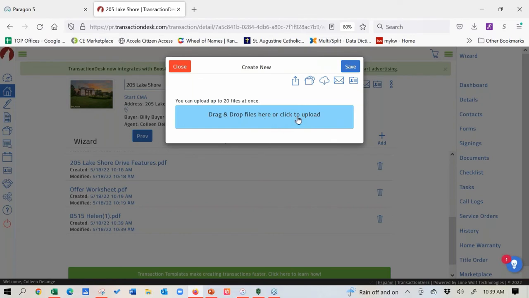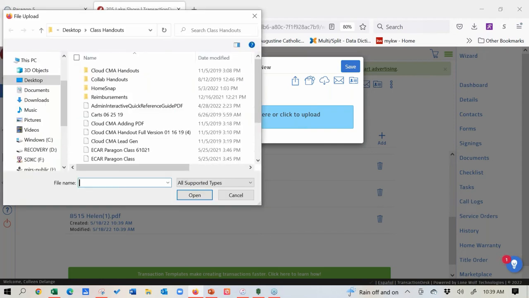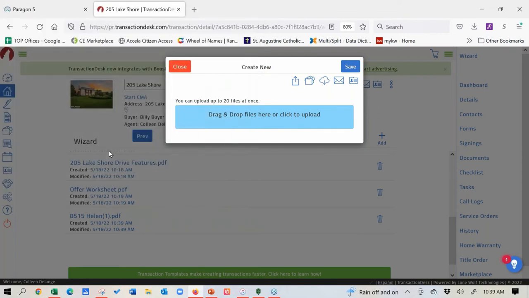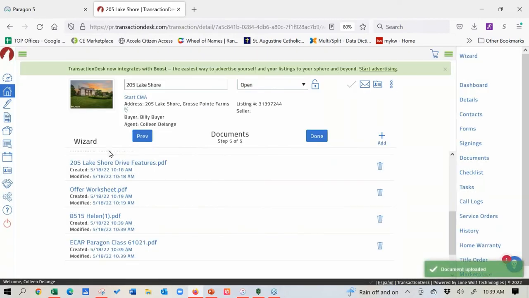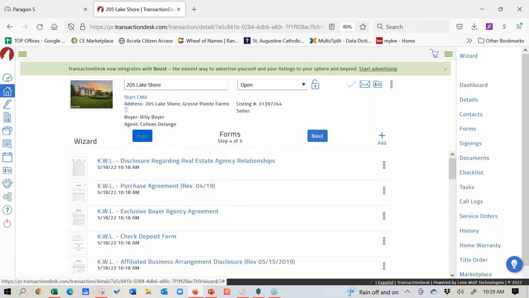But if you're not good at dragging and dropping, some people don't like that, you can also click on that blue strip, and that will take you to your computer, and you could pull in, let's say I wanted to pull in my pre-approval letter that way. Again, you can drag and drop, or you can simply click on that blue strip and you can pull those outside documents in. So remember, the hardest part of this is if you have forms.